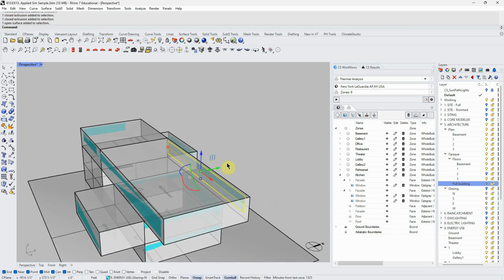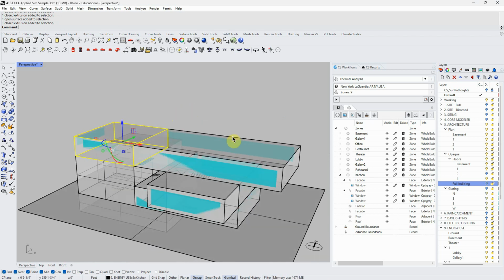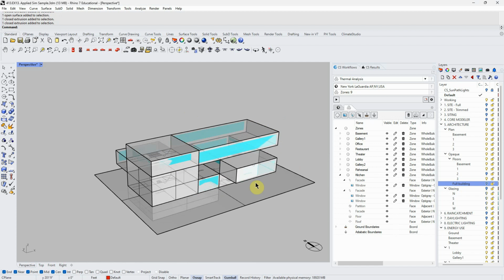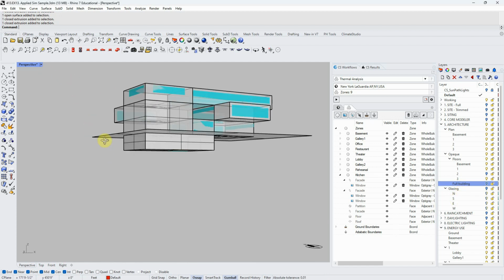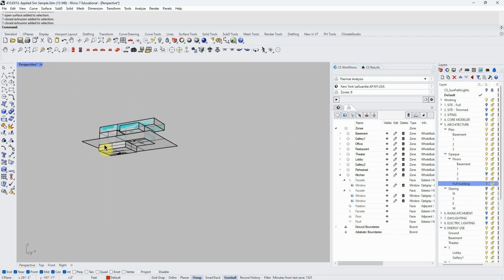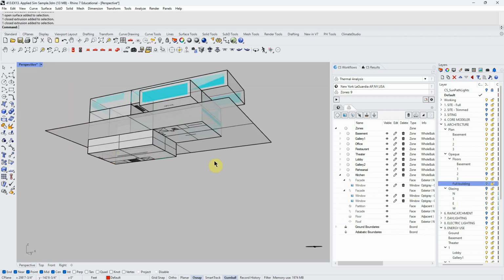And then I have two zones upstairs, I mean, on the third floor. One's the kitchen and one is the restaurant. So now I have all these zones, and then I have the windows in place. It's a little bit complex, since I have a basement, I have a number of surfaces.